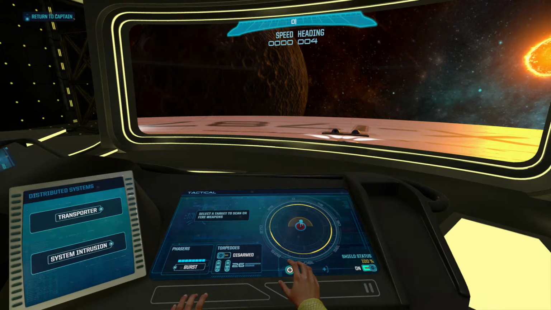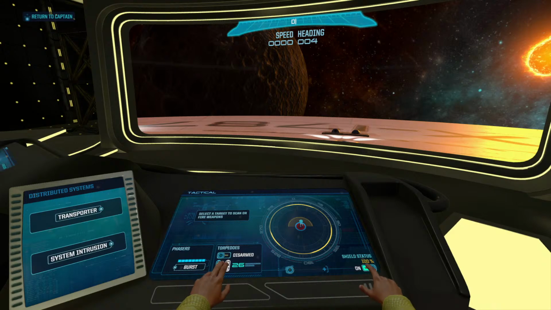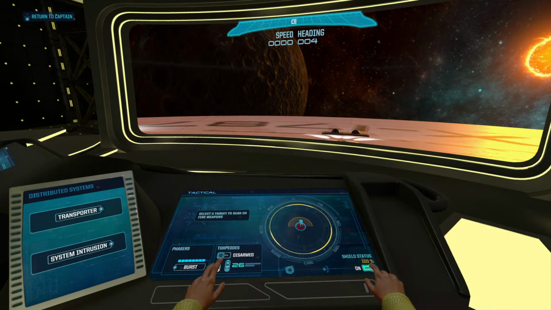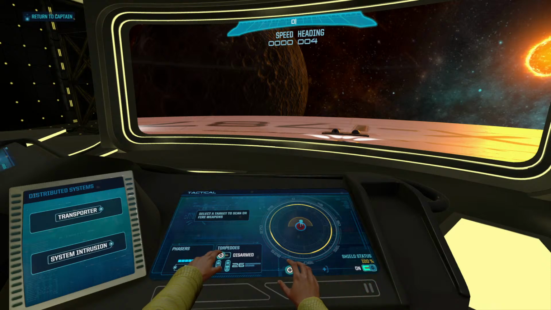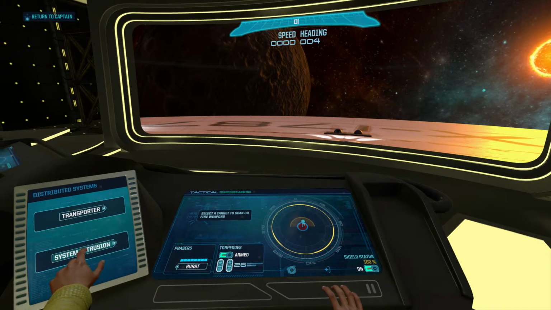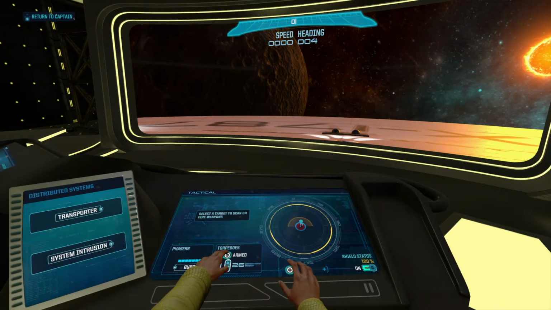Over here, we have control over the shields and weapon systems. Not within targeting range.